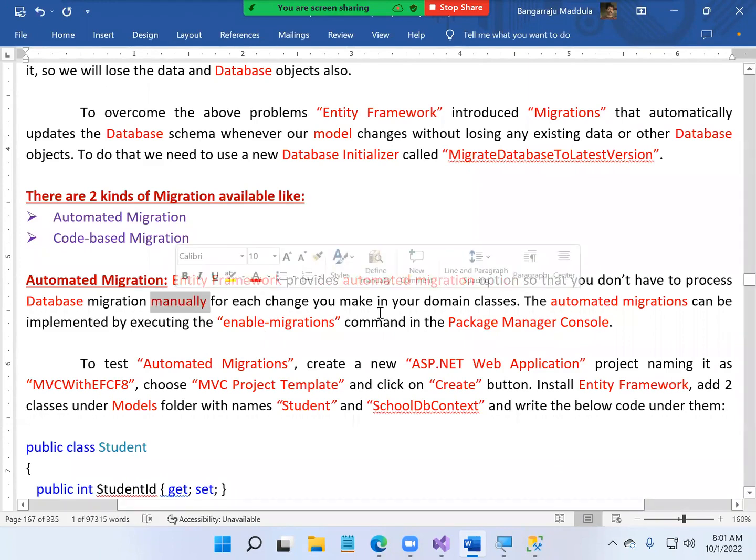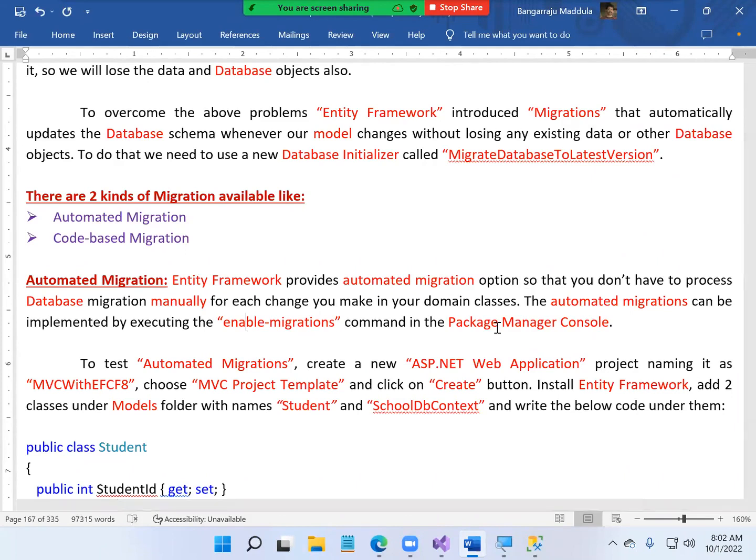For each change you make in your domain classes, the automated migrations can be implemented by executing the enable-migrations command in the package manager console. What is that? Automated migrations means whenever you make changes in the model, you don't need to do anything manually. Entity Framework will automatically do it.